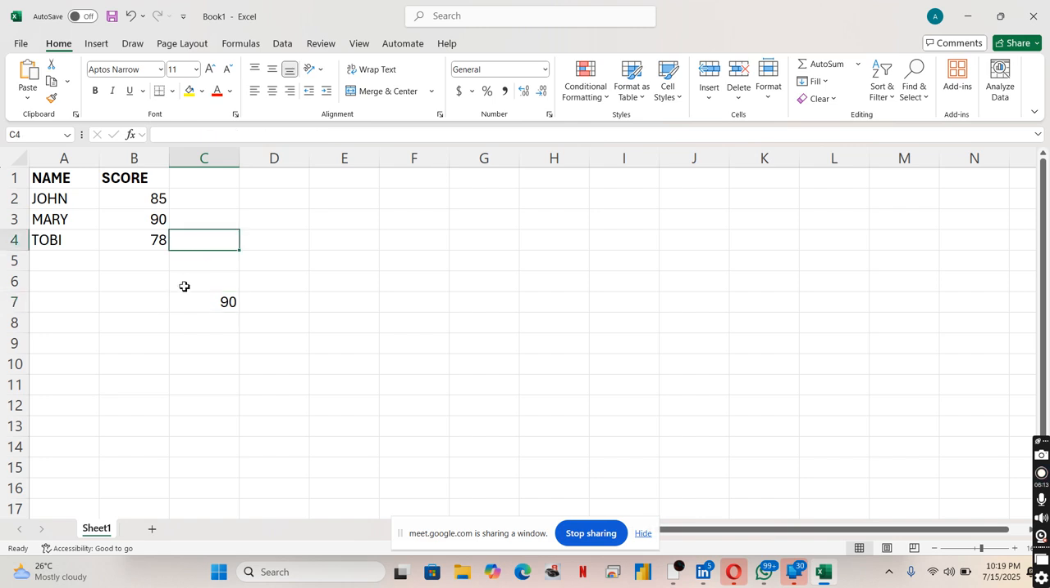Why did it bring out 90? Because that's where Mary's score is. So it only searches for Mary's score in this column. Do you understand? I can also do the same thing for John.